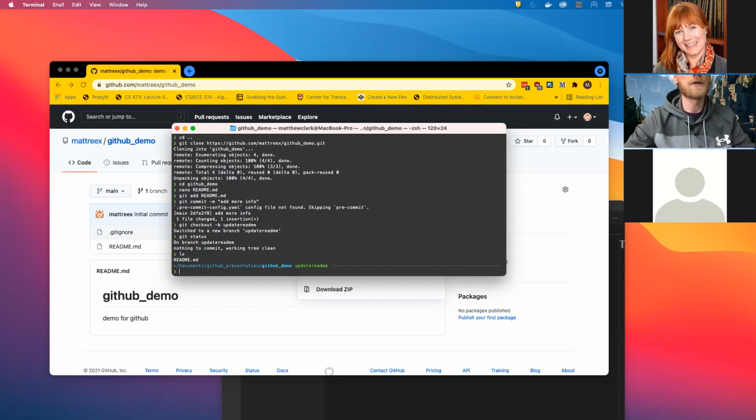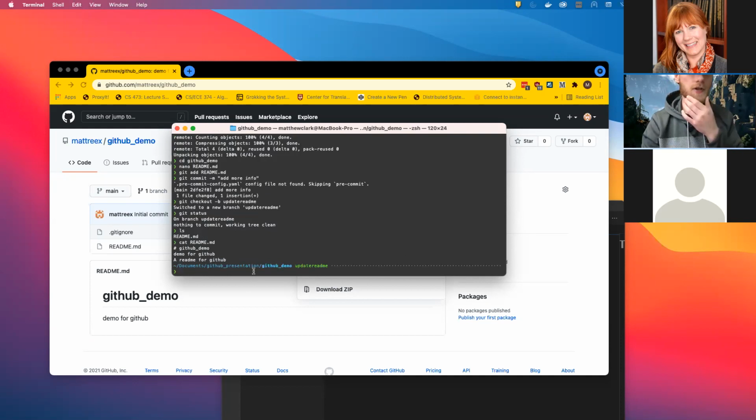So here, since I made that change before I created that branch, it does actually incorporate that change into the branch. So in order to make that change now and merge it into the repository on the remote repository, we will use the git push command.